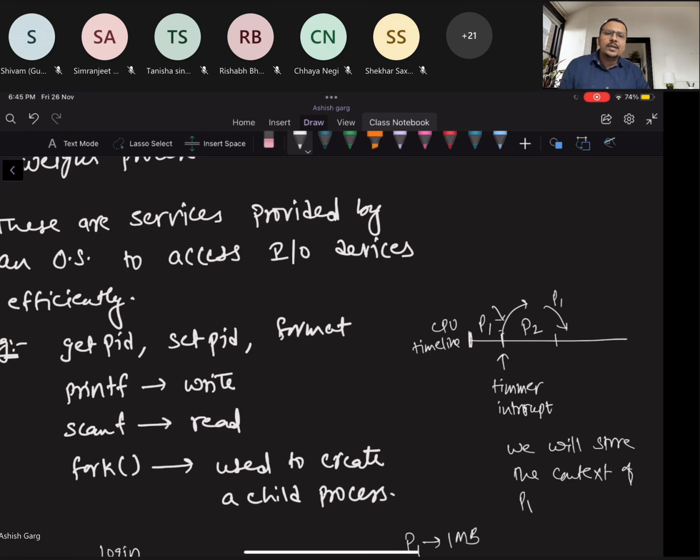Let's say 100 lines of code are there in P1. 10 lines of code are already executed. So do we want to start from the 0th line again? No, we want to start from the 11th line because 10 lines are already completed. So where do we store that information, how many lines are completed? In our context. So we will store the context of P1 and load the context of P2.